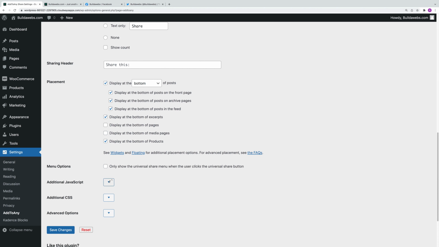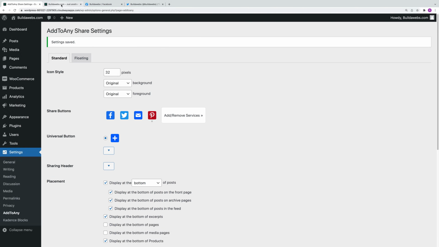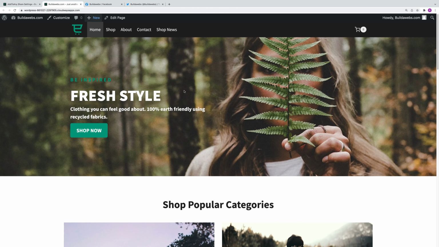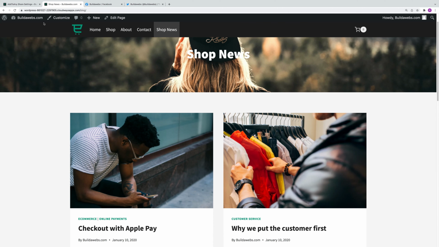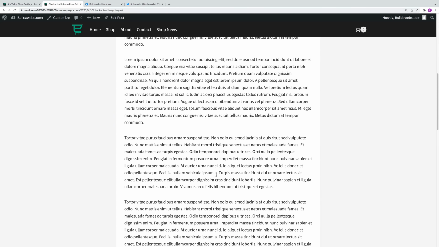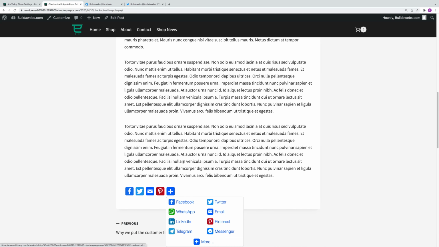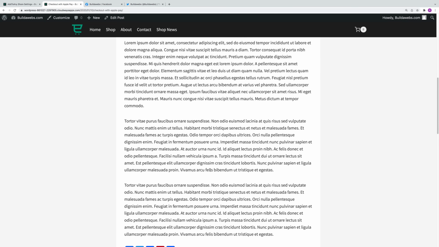And then you've got different options. And then click Save Changes. And then when we go to the website and we go to say Shop News, let's refresh, and click into it. And then there's the share buttons, so you can click on one of them. For example, it'll share on Facebook, but it would do the same on Twitter, same on Pinterest. So it opens up and then the user can share it.